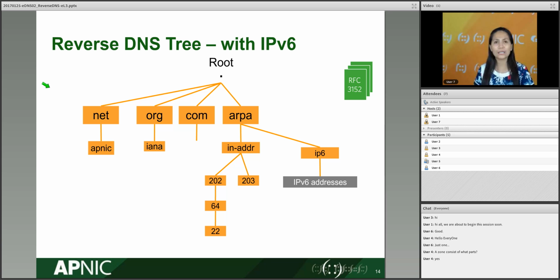Now, what about IPv6? You've already seen this diagram, right? So you have that ARPA. Under ARPA, you have in-addr, that's for IPv4. Under ARPA, you also have another node. So there are 2 nodes under ARPA. You have in-addr for IPv4, and you have IP6 for IPv6. So your IPv6 addresses will be under this. Whatever your IPv6 address is, you will append .ip6.arpa. to complete the fully qualified domain name.